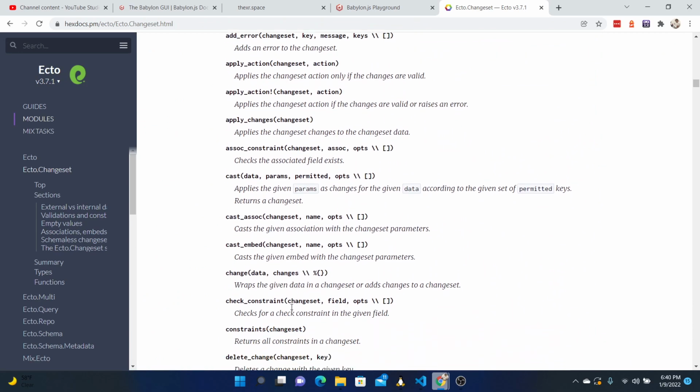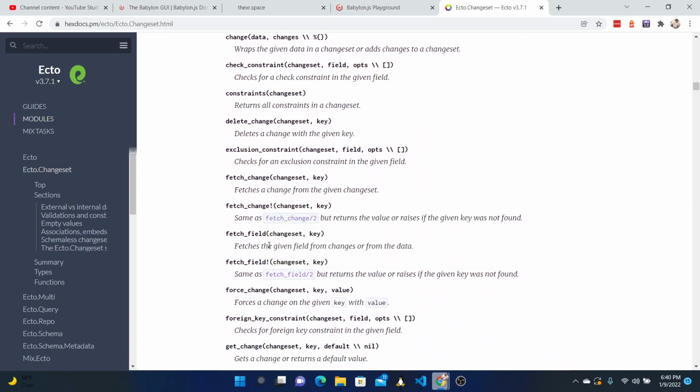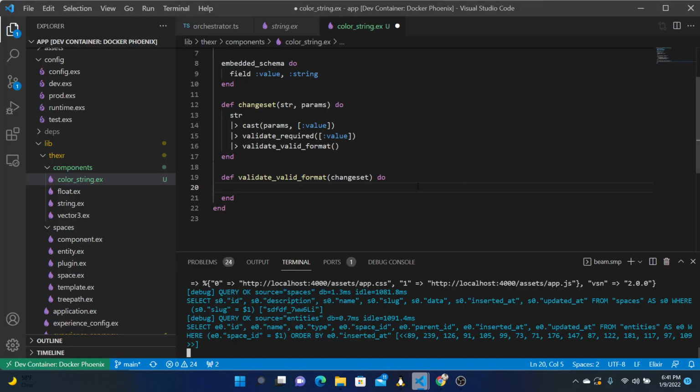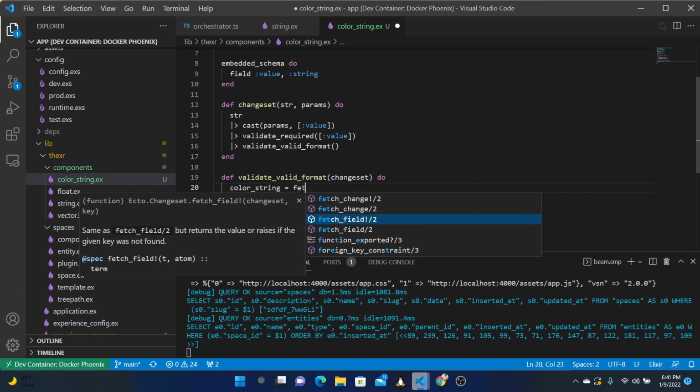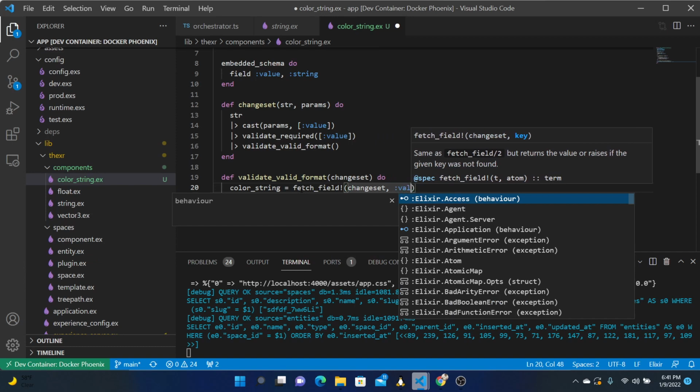Apply action and fetch field. Fetches the given field from changes or from the data. Fetches the change. Okay, fetch field. Alright, so the color string equals fetch field, change set, and the key is value.